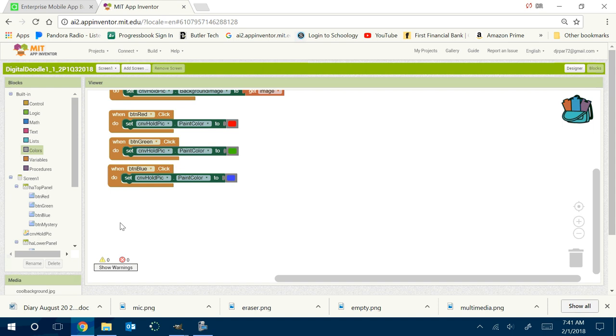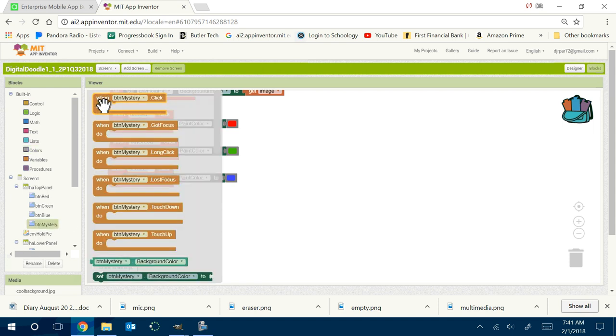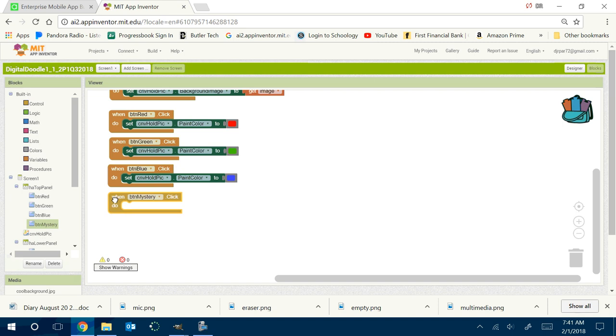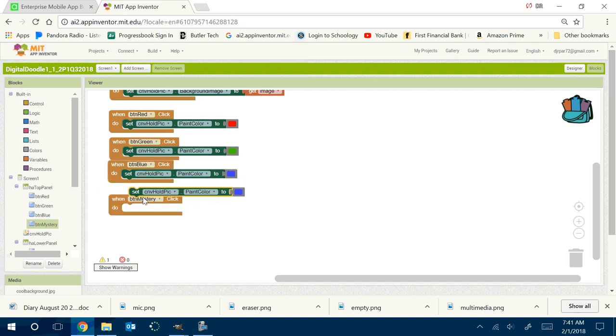Okay. Let's go do the mystery button. Okay, this one's a little bit different. That's why I didn't throw it in that last category. You're going to click on the mystery button. And yes, we are going to duplicate this. And yes, we are going to change the paint color on the canvas, but this becomes a little bit different.